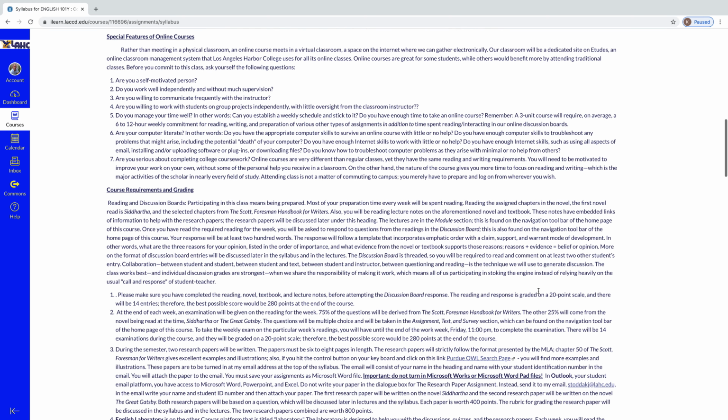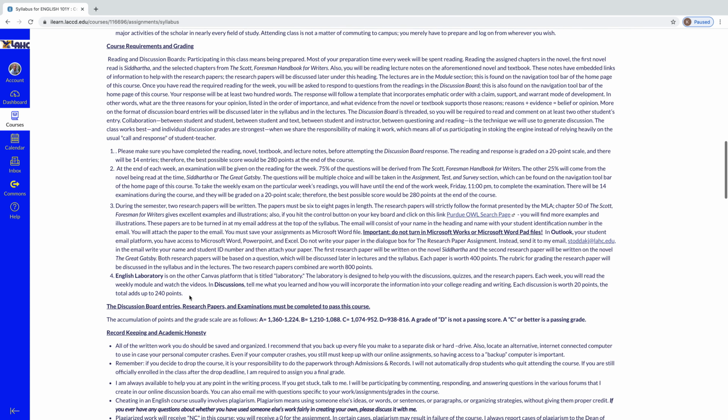And if you go down here, it says course requirements and grading. It says number 4, English Laboratory is on the other Canvas platform that is titled Laboratory. The laboratory is designed to help you with discussions, quizzes, and the research papers. Each week, you'll read the weekly module, watch the videos, and then in discussions, tell me what you learned and how you'll incorporate the information into your college writing and reading. Each discussion is worth 20 points. The total added up points is 240 points.